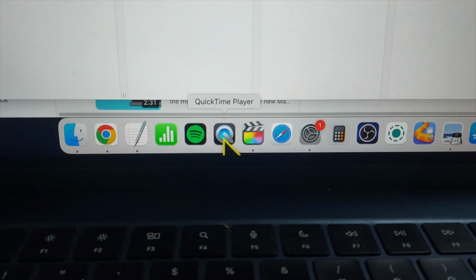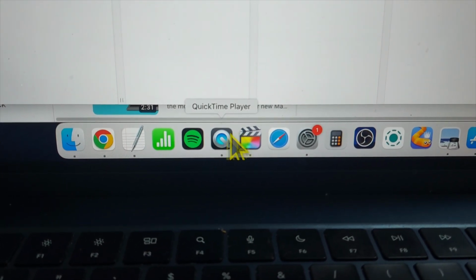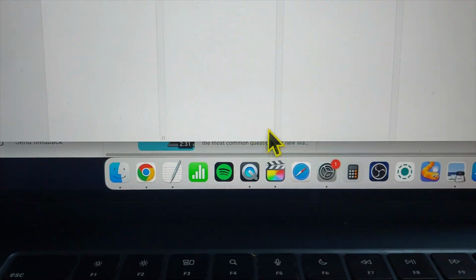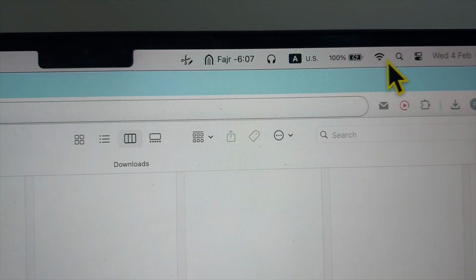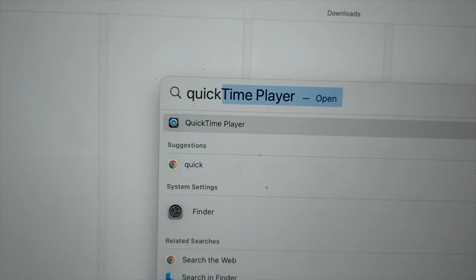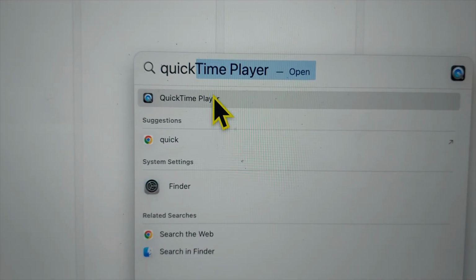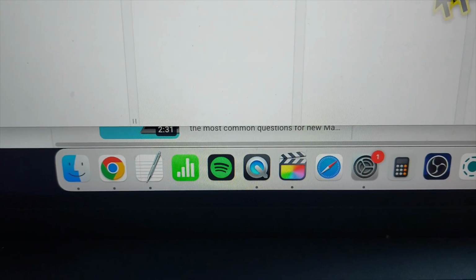Cancel. Now that the QuickTime Player is opened, if you don't see it here in the Dock, simply search for it. So I will close it from here, and here look for this search. Click on it, search for Quick, and you will see it here. Double click it, and it will open here.